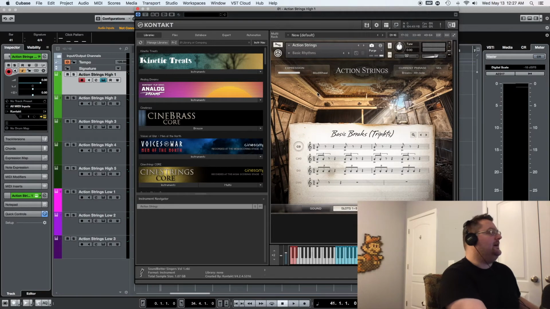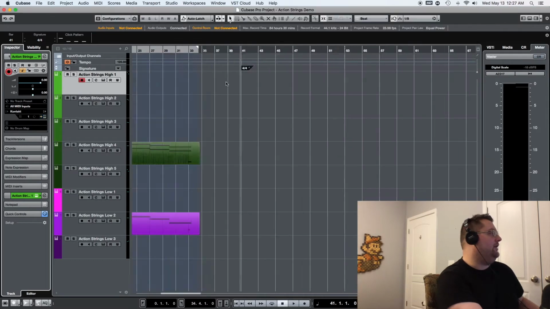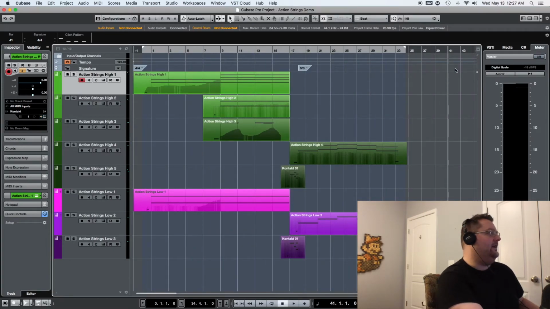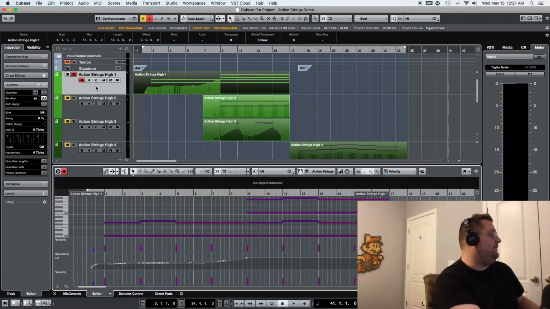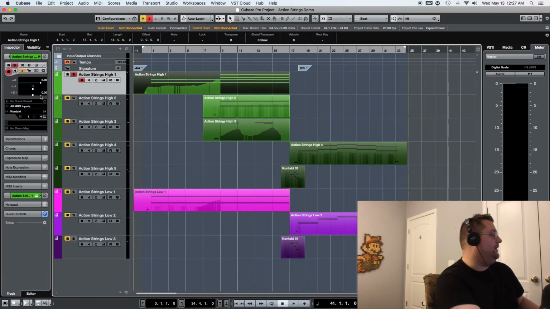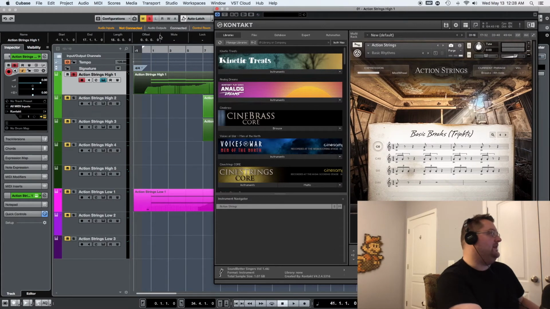But anyways, let me play a couple of these for you. I'll probably just play the ones I used for the main tune here, just to keep things simple, and I already have them programmed out. So let's go ahead and do that. So the first one here is just whole notes, so nothing fancy there. But when I open up Kontakt, it's just the basic breaks right there.